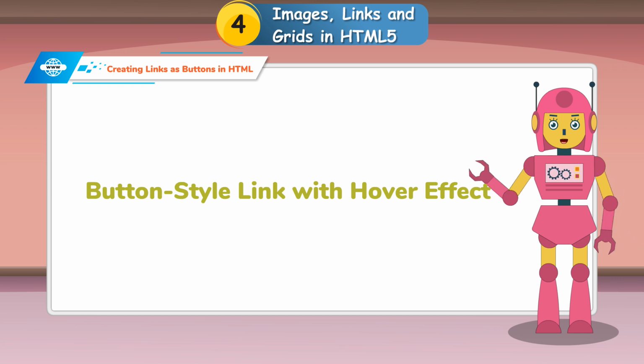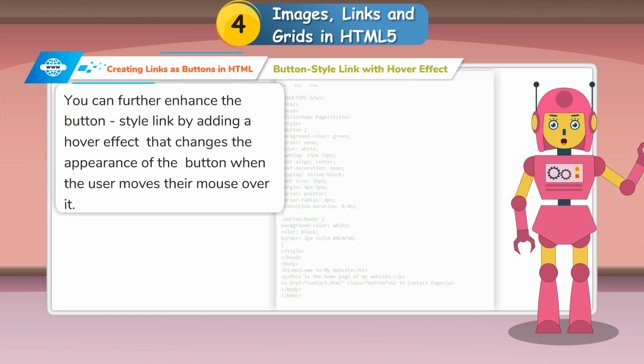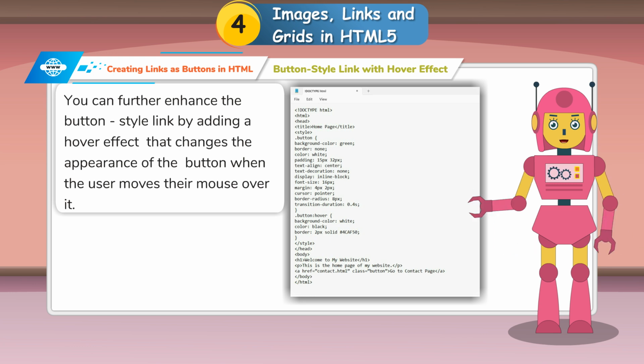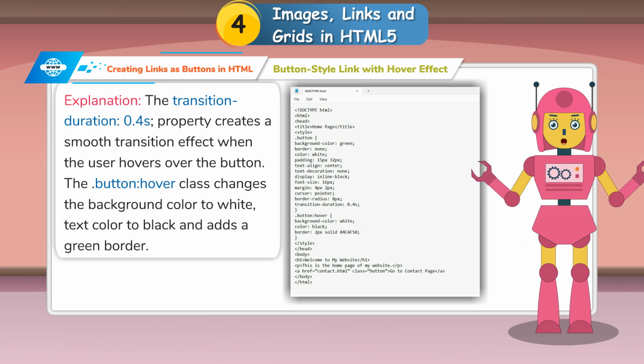Button style link with hover effect. You can further enhance the button style link by adding a hover effect that changes the appearance of the button when the user moves their mouse over it.